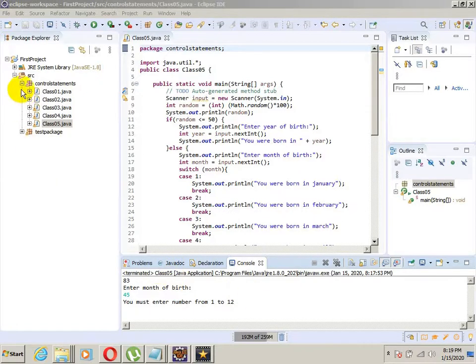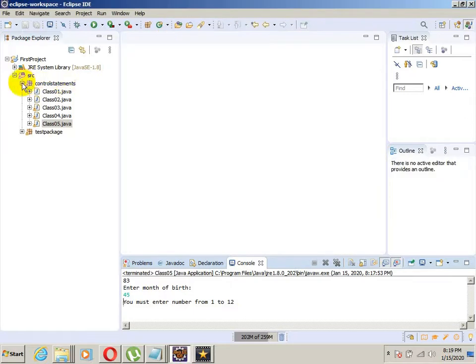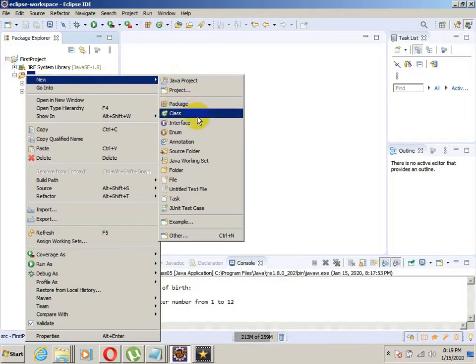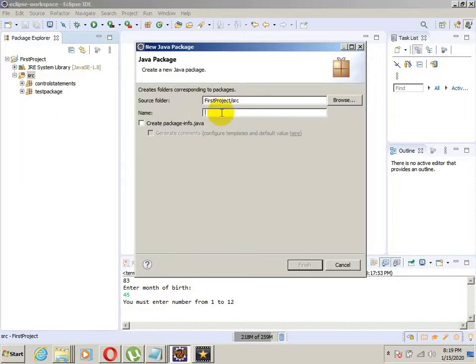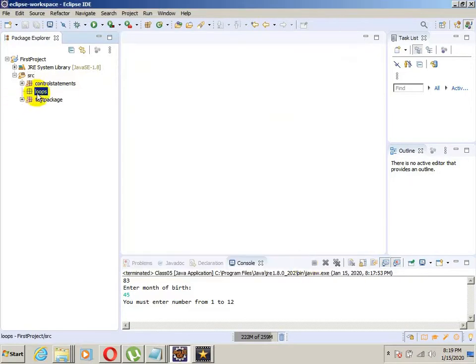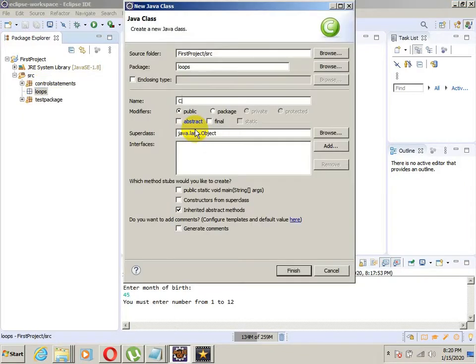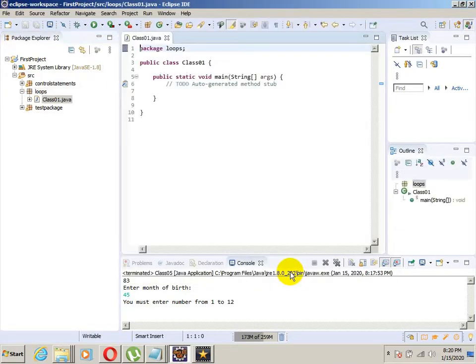First of all, let me close this and make another package. We will make a package called loops. In this package I will create a class. You can type whatever name you want. I will name it class 01 with a main method, and let us write a simple for loop, and I will explain it.